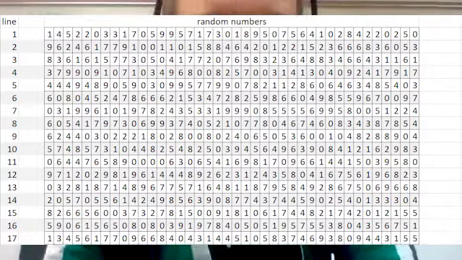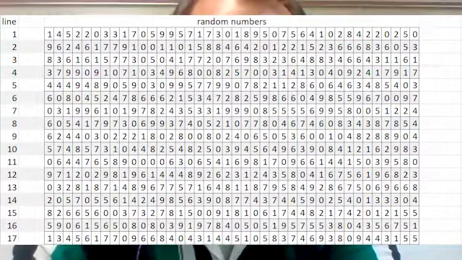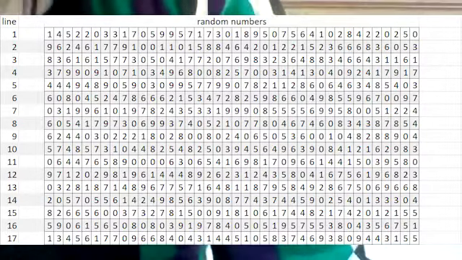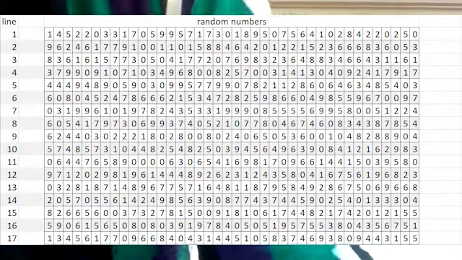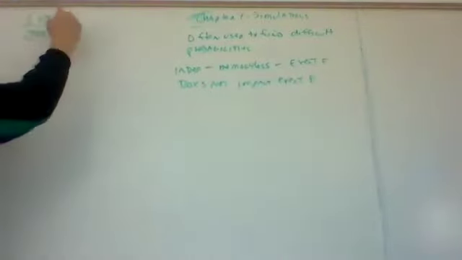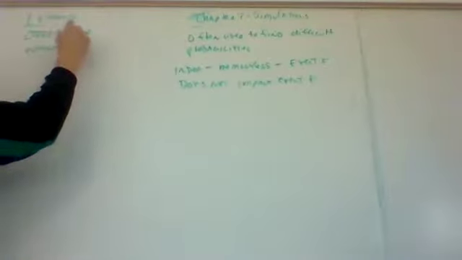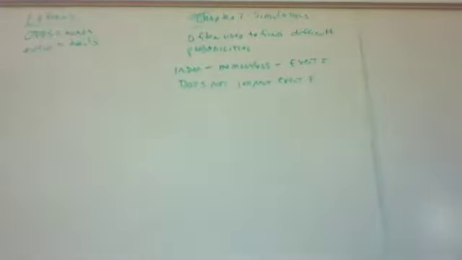There are lots of different ways to do this, and the first thing I'm going to do is share my random number table here, maybe. Okay, so one way we could do this is to have odds be heads and evens be tails. Now that's not the only way to do this. One of the things you'll find with simulations is there are lots of ways to do this.